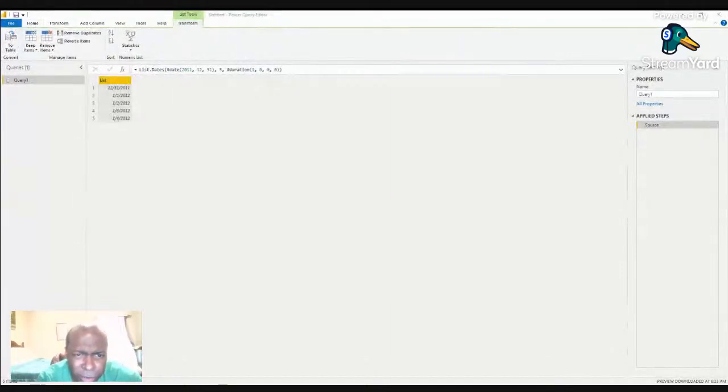Now, what we're doing here is we have a date that starts at 12/31/2011. That 5 is saying that we want 5 days from the starting date, and the duration is we want 1 day in between each date. So this is what we get. We get the starting date, which is 12/31/2011, and 4 days after that date.